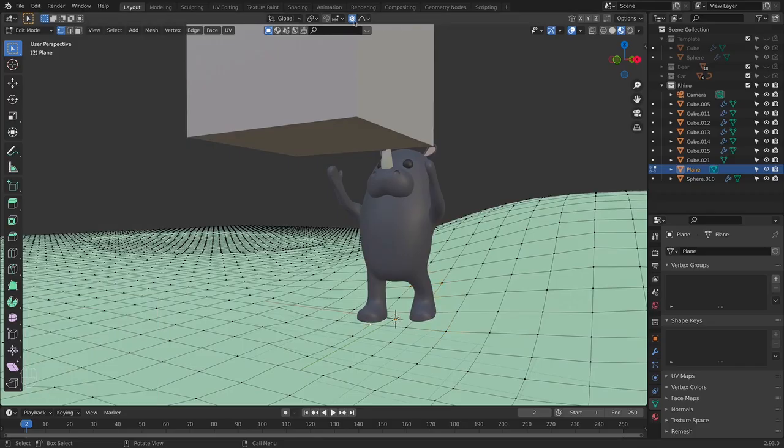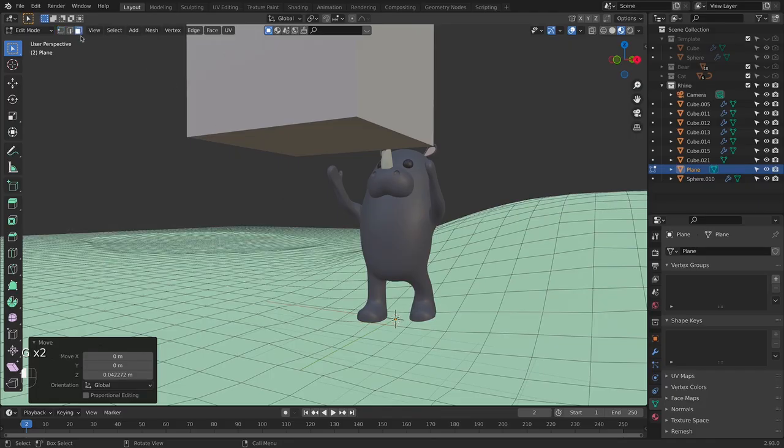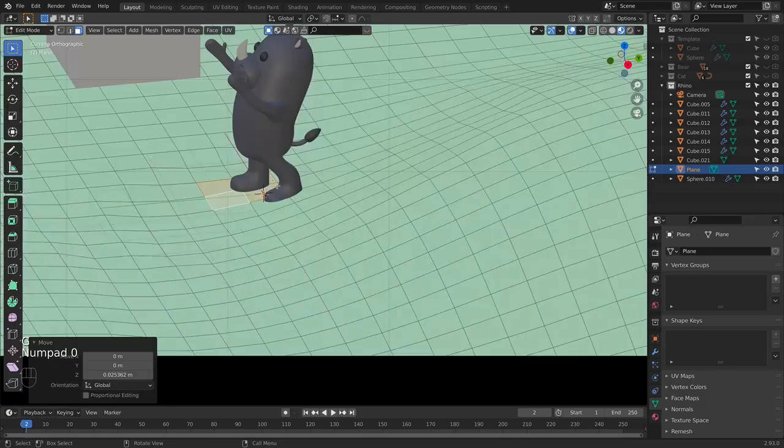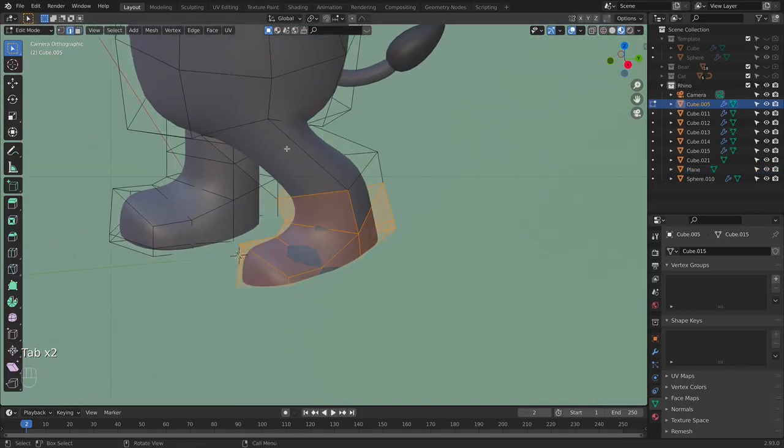Now I can disable this proportional editing. Let's pull this one slightly up, and also I will select a few of these, G and Z, to pull it up. Let's see how it's going to look. And now I will also select once again our character.